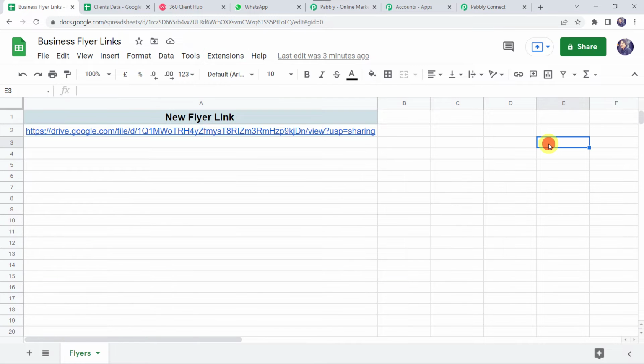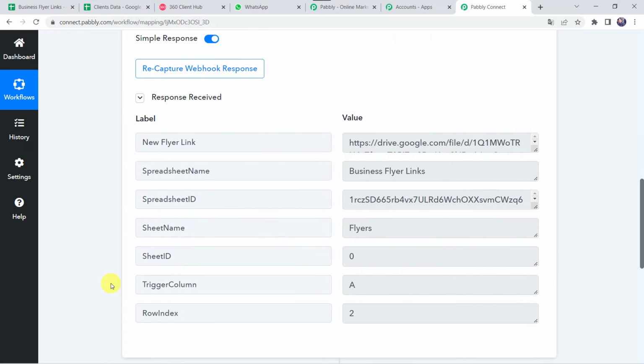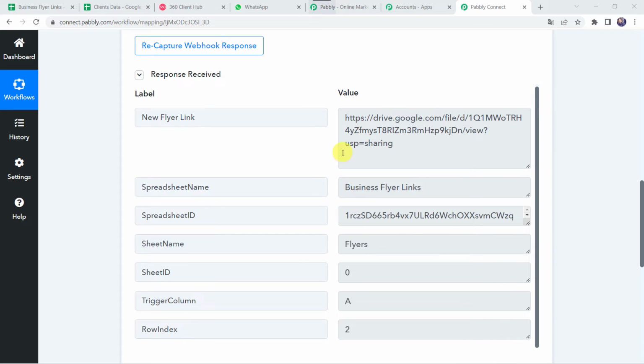Okay. So let's move back to Pabbly Connect and we are going to just scroll down and here we can see that the response is received and all the details of the Google Sheet are captured over here. Here we can find the spreadsheet name as business flyer links. Here we can find the sheet name as flyers and here we can find the link. Okay, the flyer link. So now we want to send the flyer link to all the customers on WhatsApp.